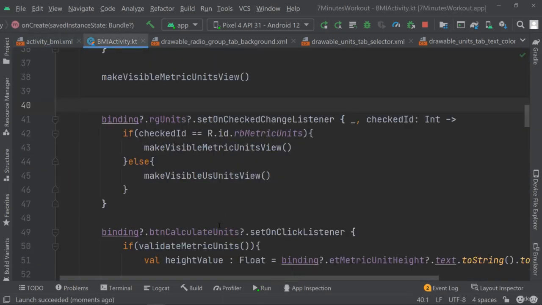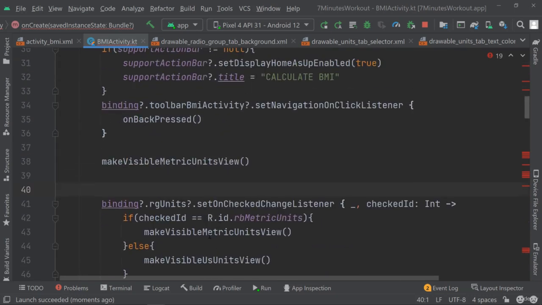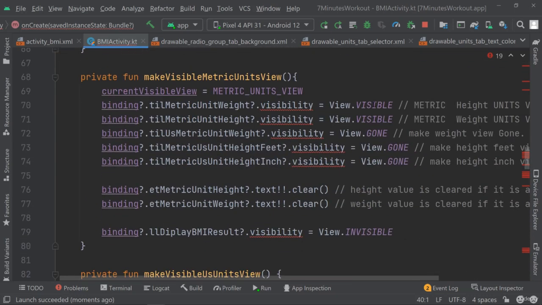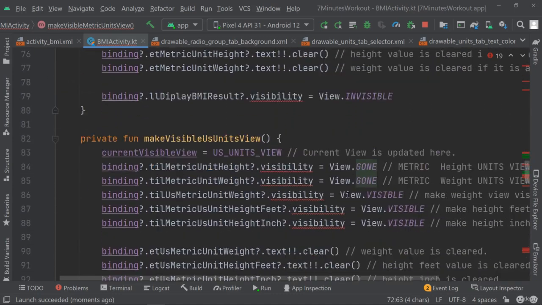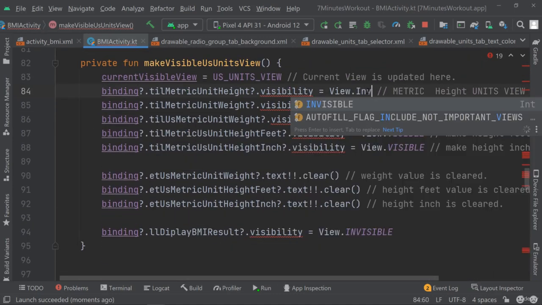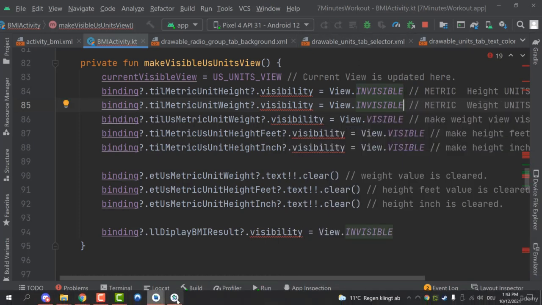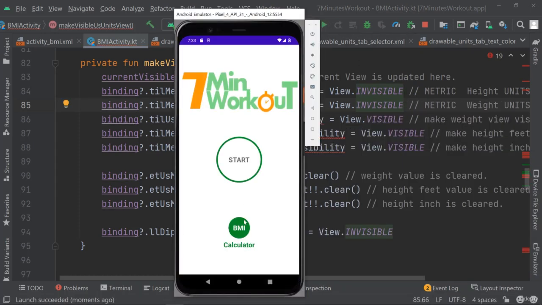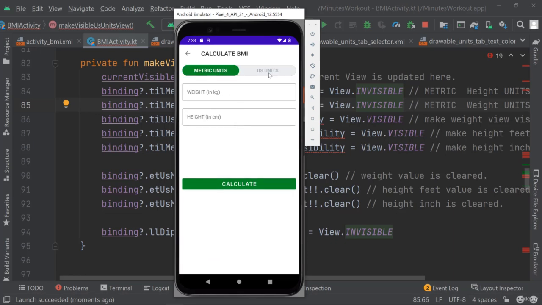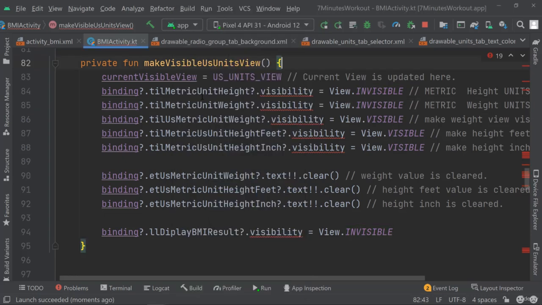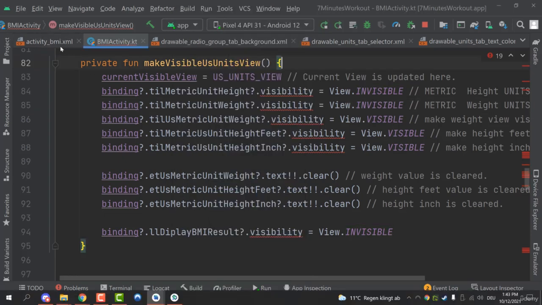When I do that, however, I also need to make sure that it's not going to be made gone. So not this one, but this one, not gone, but invisible. Okay, so here invisible instead. Let me run it again. And now you see it works as I have intended. So you can see every layout has its advantages and disadvantages.